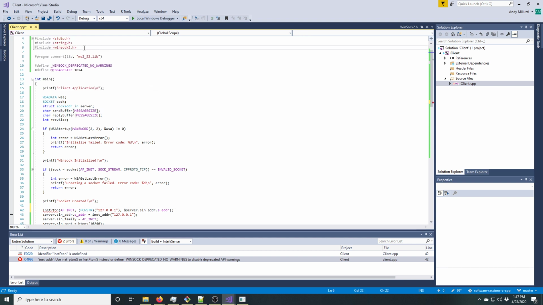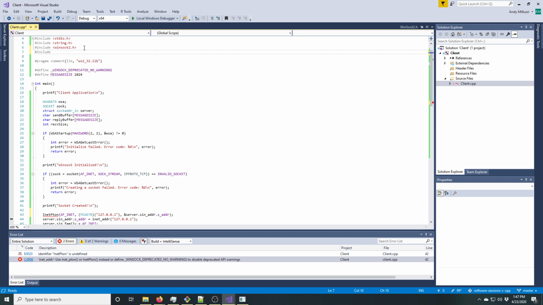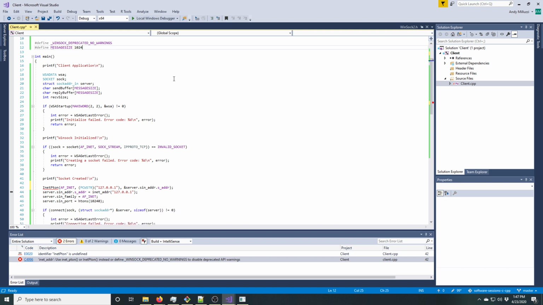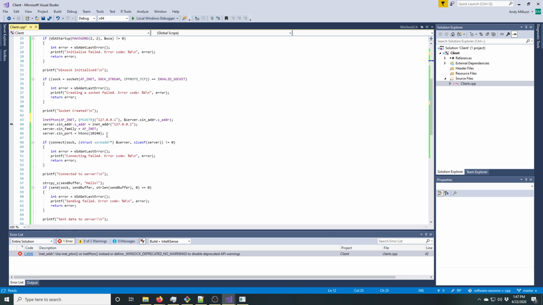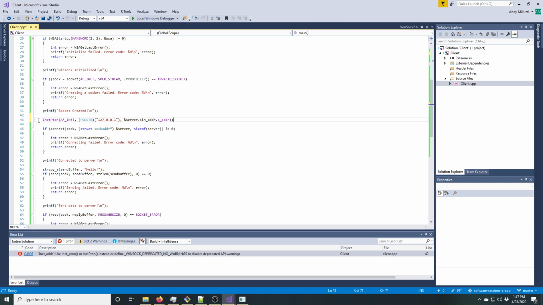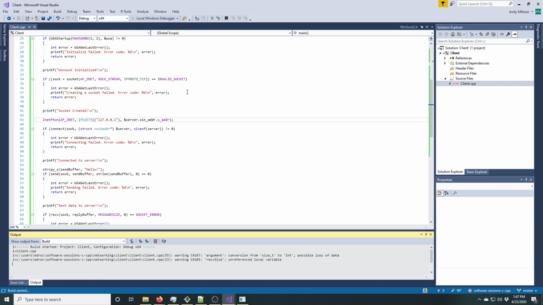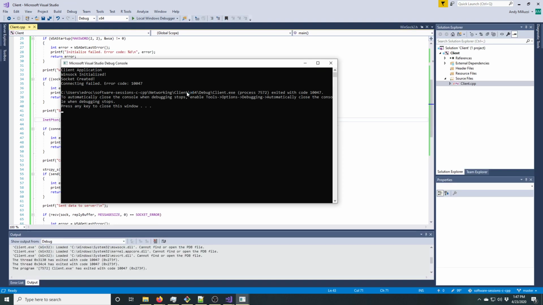Up on top here, that's ws2tcpip.h. There we go. That should resolve that, and I can delete all that. Let's see if that works. Cool. So I have a connection failed, 10047.